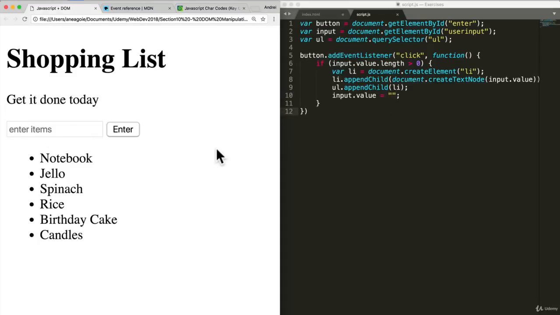Let's save and refresh. Let's try that. Hello? Click enter. And look at that. Now I have to type something new again. All right, things are starting to look nicer, but it's kind of annoying that I have to keep clicking.